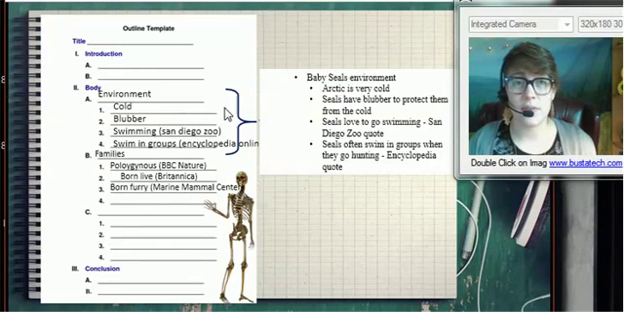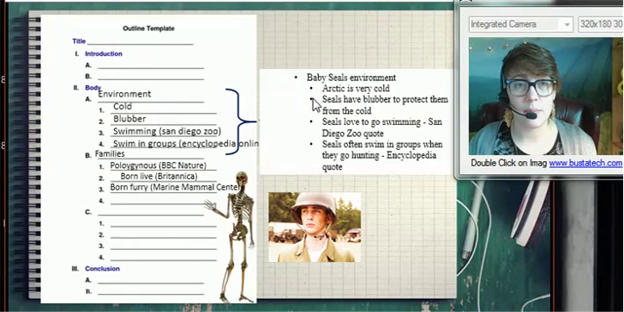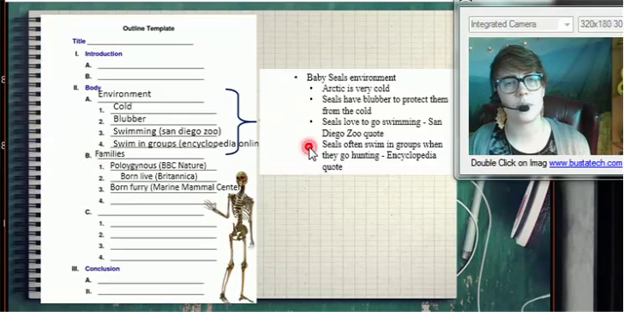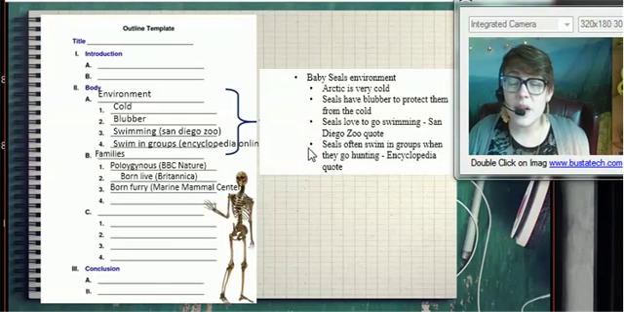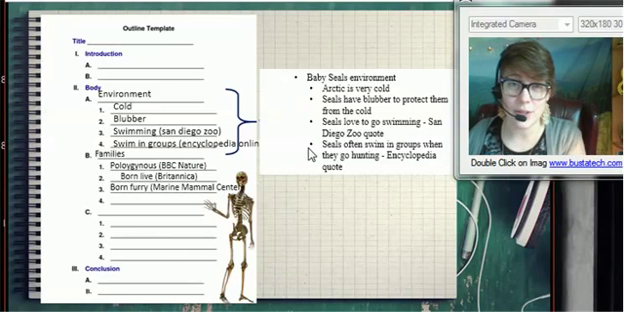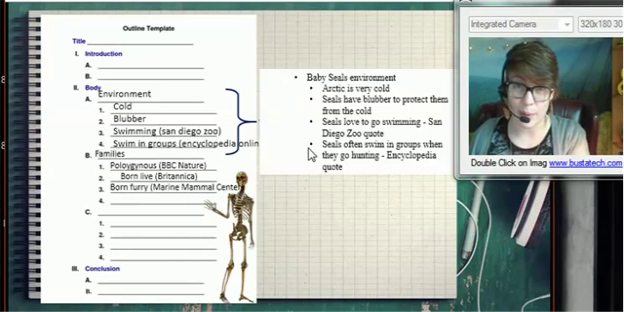So I say the Arctic is very cold. Seals have blubber to protect them from the cold. Seals love to go swimming. Seals often swim in groups when they go hunting. So instead of just saying swim in groups, I say seals often swim in groups when they go hunting. That gives me a little bit more to go on later on, so you don't have to do all the inventing of all the sentences on the spot.